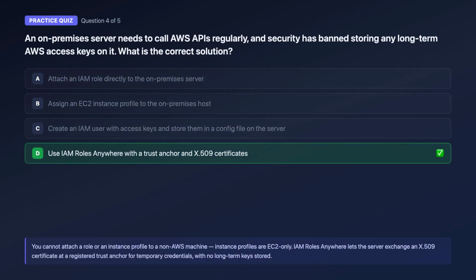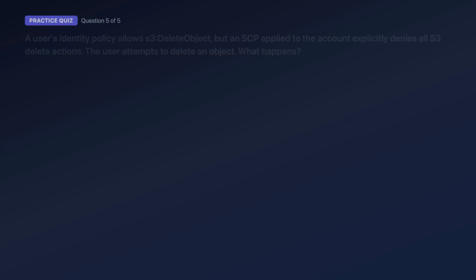If you said D, well done. You cannot attach a role or an instance profile to a non-Amazon Web Services machine. Instance profiles are EC2 only, which makes A and B impossible. And storing keys in a config file violates the no long-term keys rule, killing C. IAM Roles Anywhere lets the server trade an X.509 certificate at a registered trust anchor for temporary credentials with nothing static left behind.